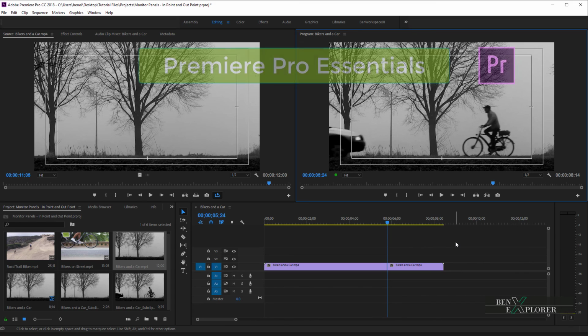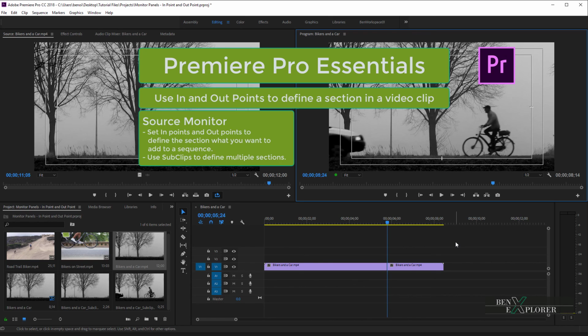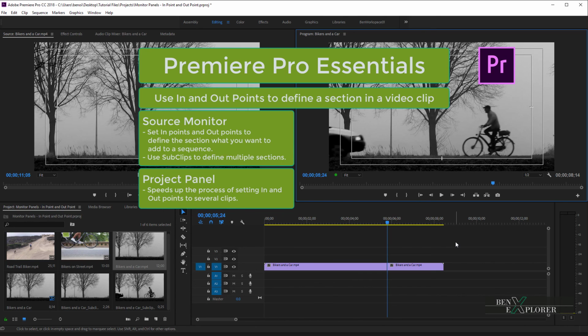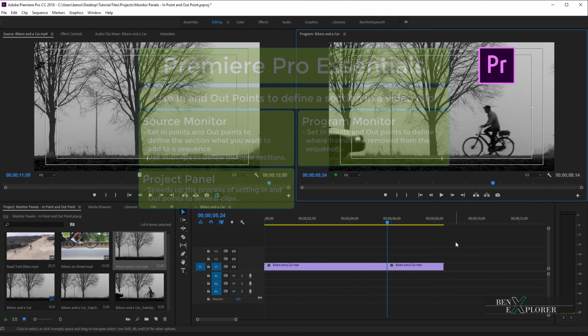In this section, I showed you how to mark in and out points in the source monitor panel and in the program monitor panel. We used in and out points to define a section in a video clip. In and out points in the source monitor can be set to prepare a clip prior to dragging it to the timeline. You can define several sections in a clip in the source monitor. To do that, use Subclips. You can define in and out points in the project panel. This speeds up the process of marking sections. Unwanted sections can be removed from the timeline by using in and out points.